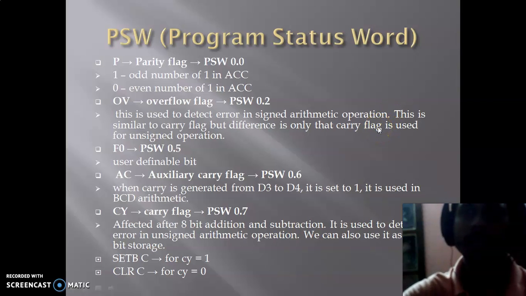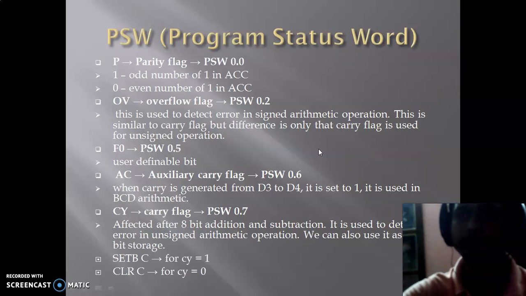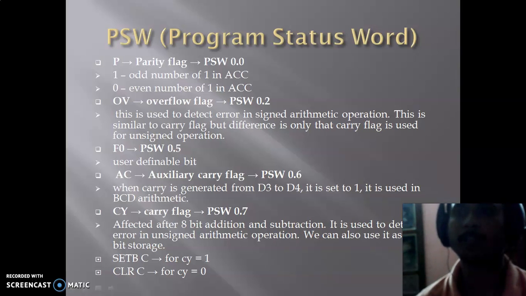Now the overflow flag, that is PSW.2. PSW.2 is actually the overflow flag. This is used to detect errors in signed arithmetic operations, and it is similar to the carry flag, the only difference being that the carry flag is used for unsigned operations. So if any result overflows from the D7 bit to the D8 bit, when 8-bit operations are happening in the 8051 microcontroller, it will be set as 1. Otherwise, it will be equal to 0.